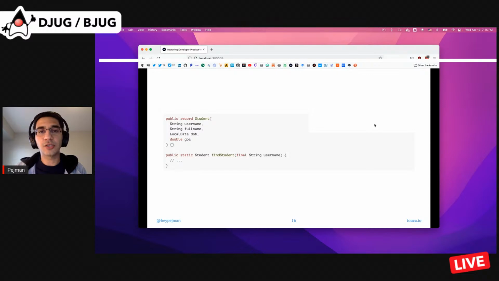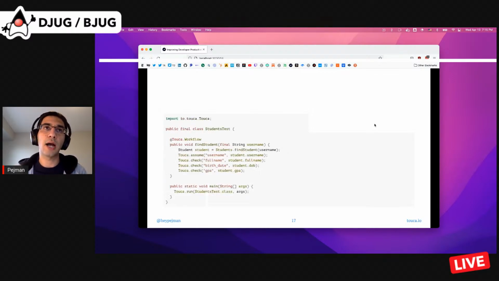In this case, the student is a representation of the profile information of a given student that we are searching for in a database given their username. So the main entry point to our code under test is this findStudent function that takes a username and provides this student object.